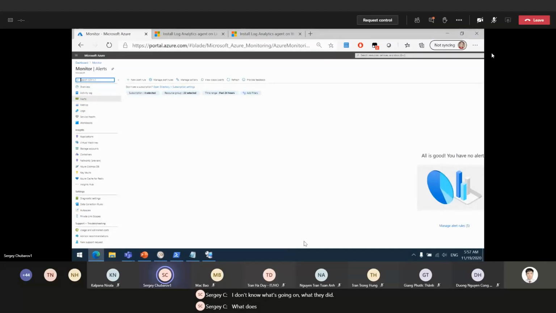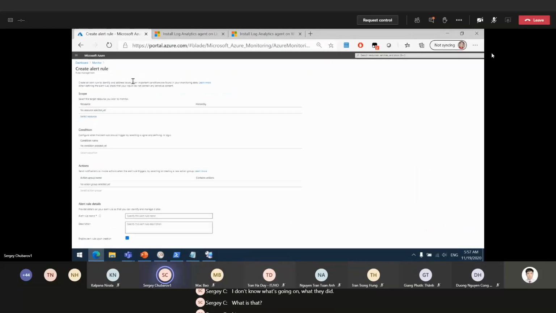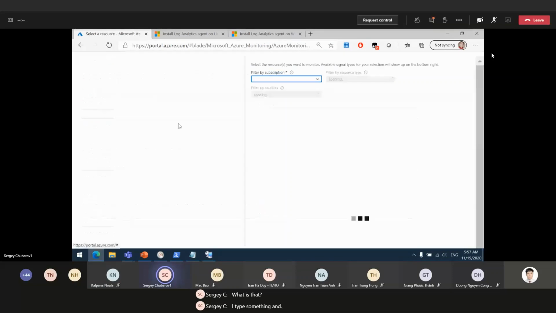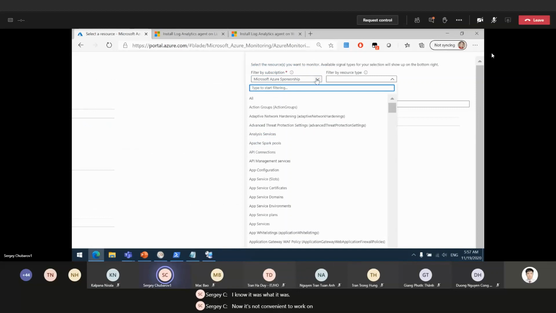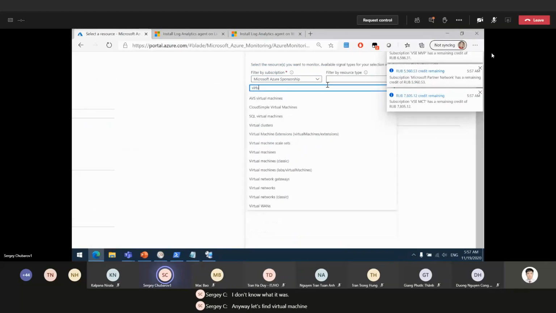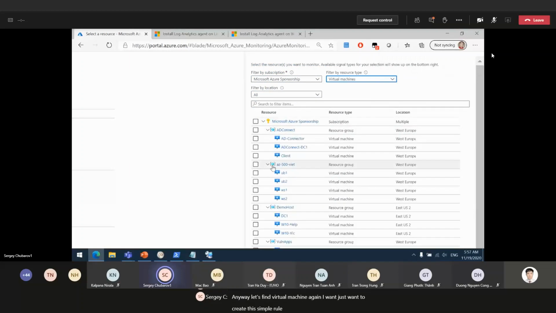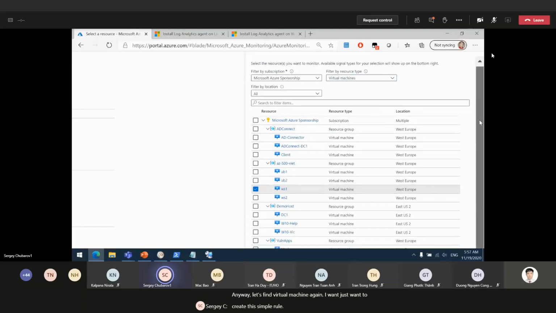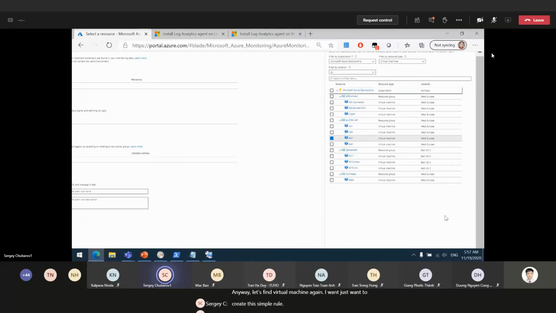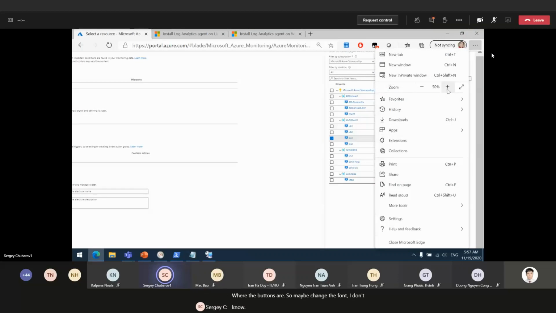What is that? I typed something and I know what it was. And now it's not convenient to work on the screen. I don't know what it was. Anyway, let's find virtual machine again. I just want to create this simple rule. Where the buttons are? So maybe I changed the font. I didn't know what I did.